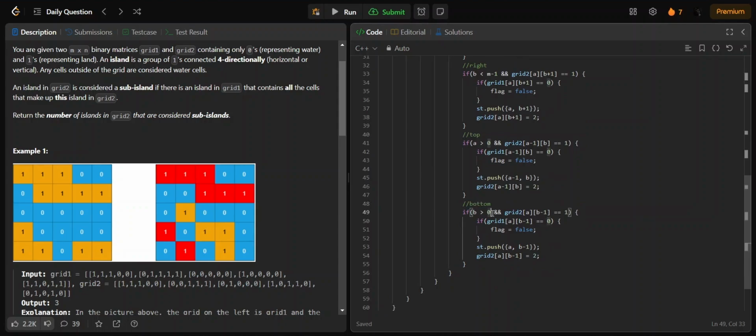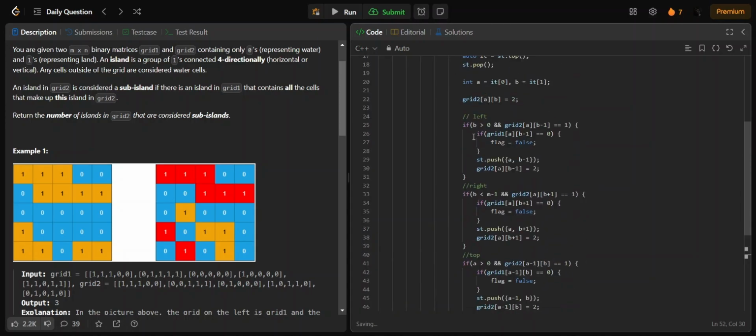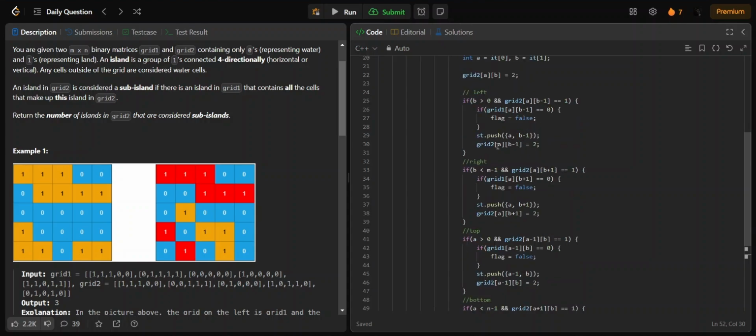To check the bottom, we need a is less than n minus 1, because n is the row number and the last row is n minus 1. So we need to check that a is less than n minus 1 or not. Then we can perform the a plus 1. A plus 1 here, a plus 1 here, plus. Okay, that's good. So we already checked left, right, top, bottom. All four sides are done.